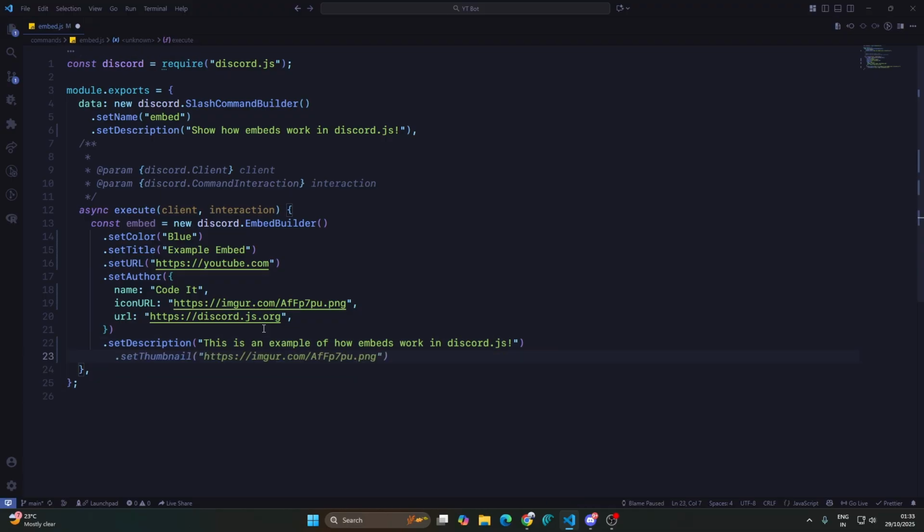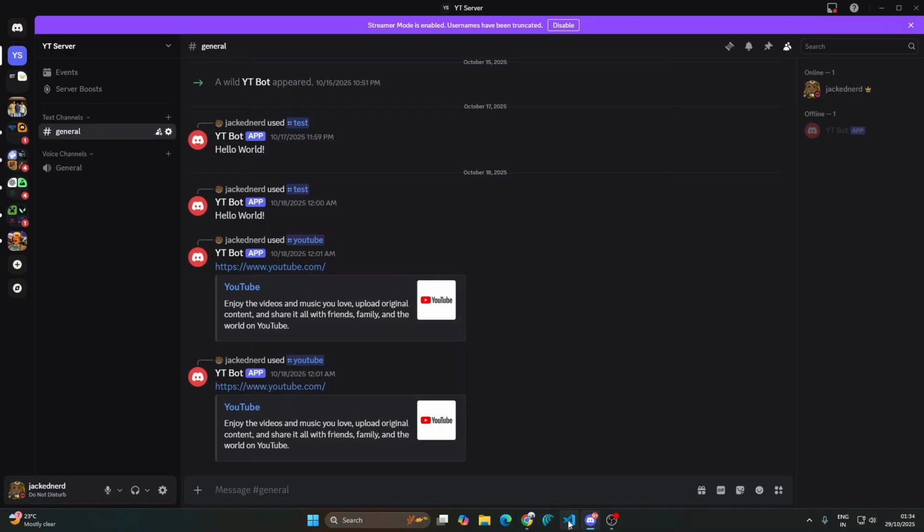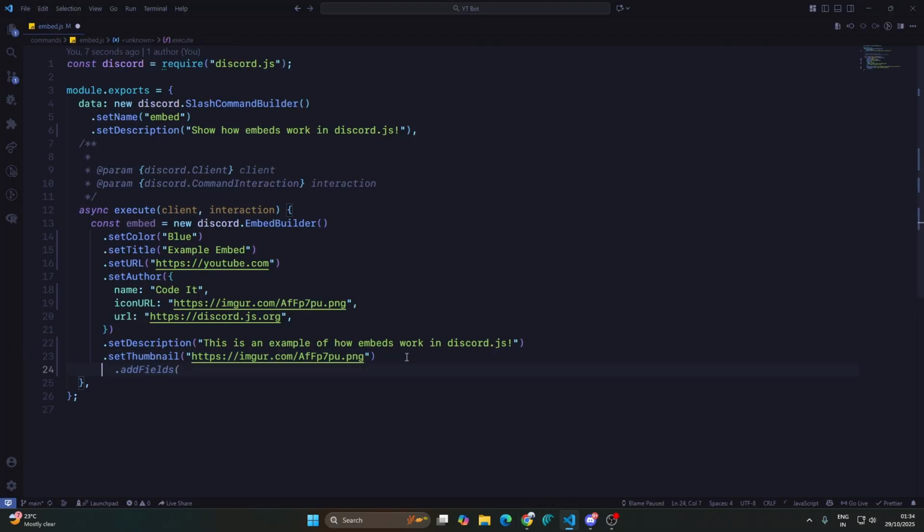Now after the description we will add a thumbnail. So .setThumbnail. A thumbnail basically is, when you enter the YouTube URL you can see the YouTube logo. So this is basically the thumbnail. We have set the thumbnail to the discord.js logo.